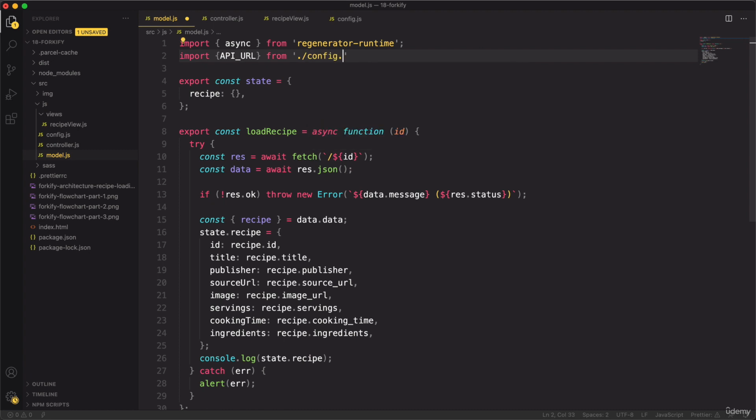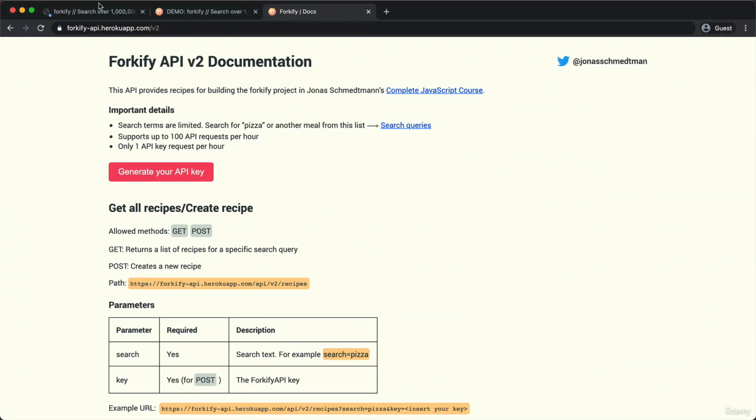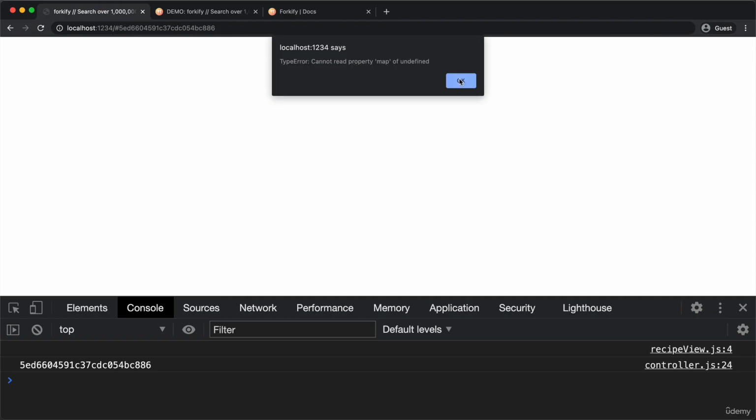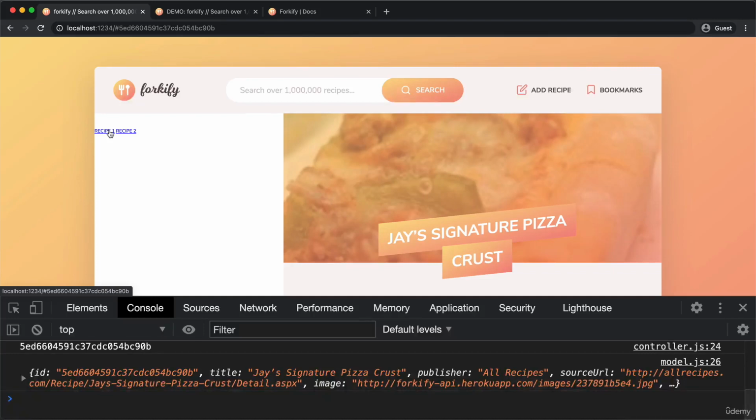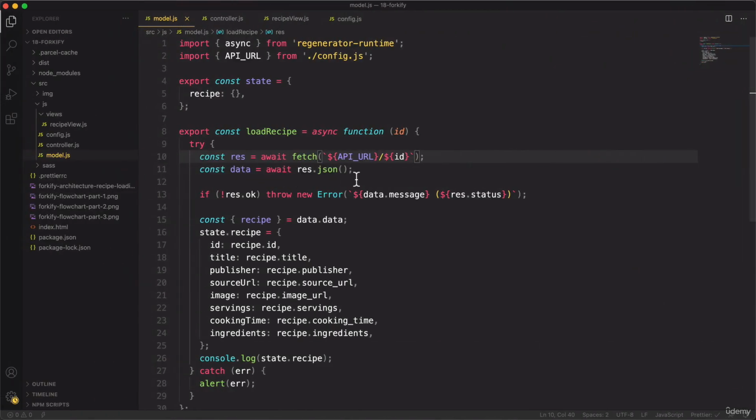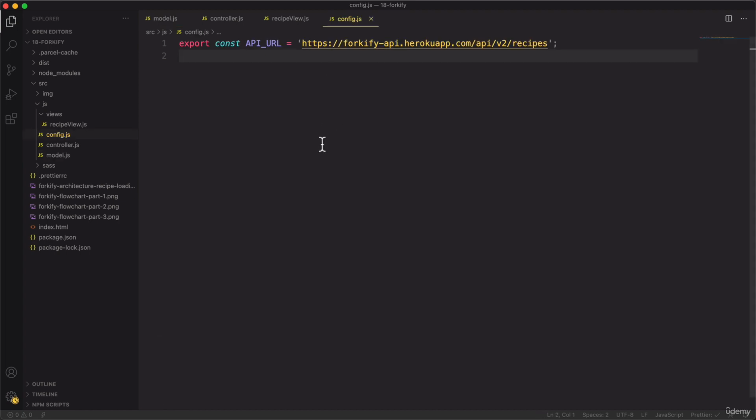And then config is in the same folder. And so that should work. And here, all we have to do now is to replace, or to actually put, that API URL right here. So if we save this now, then our application, well, let's see. And yeah, it is back to working, right? And so we successfully exported this configuration value that we had here into this config file.